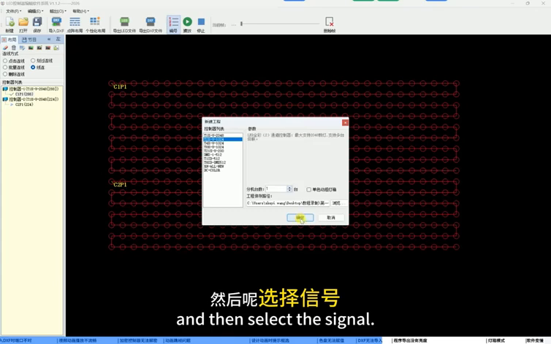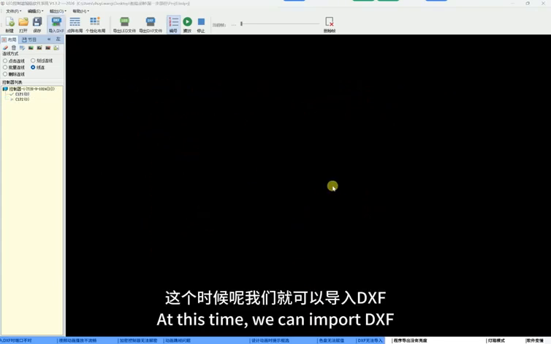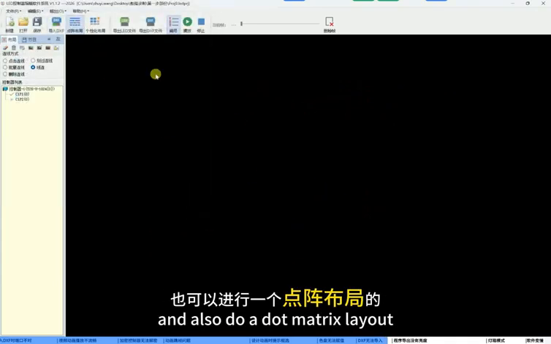and then select the signal. At this time, we can import the XF, and also do a dot matrix layout.